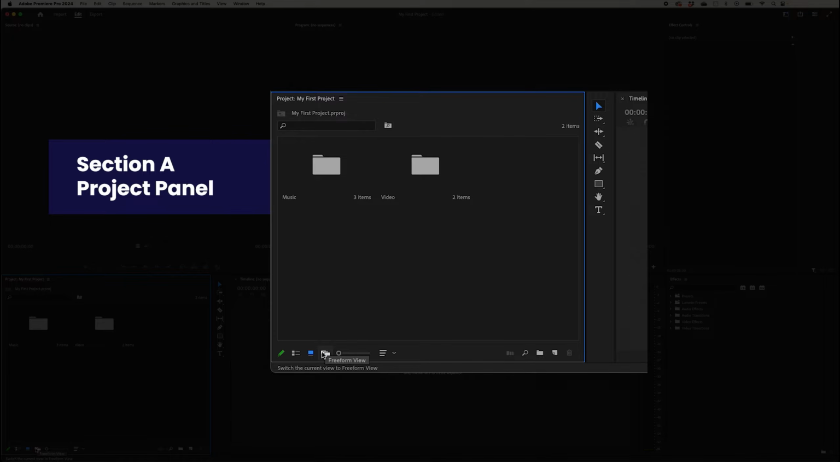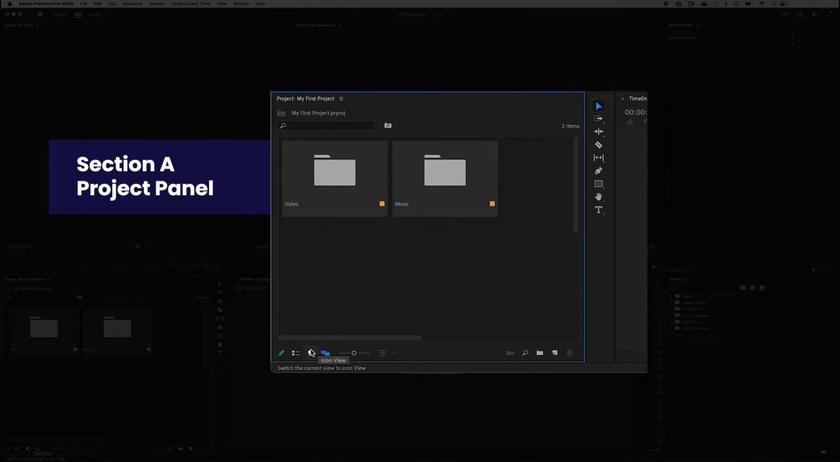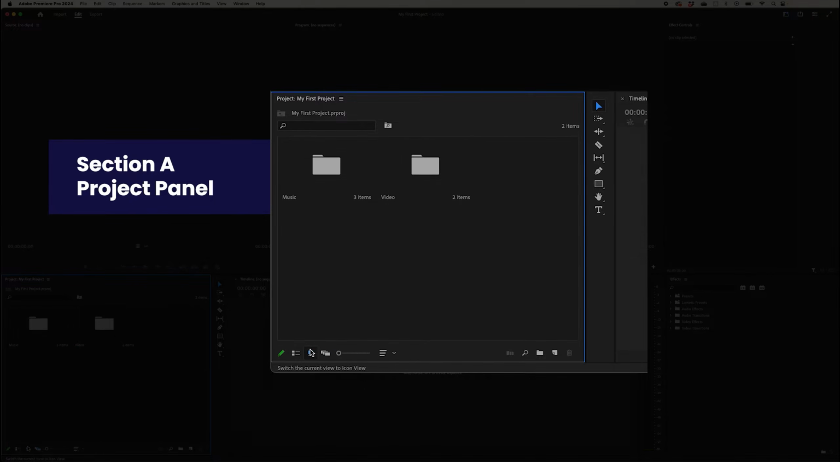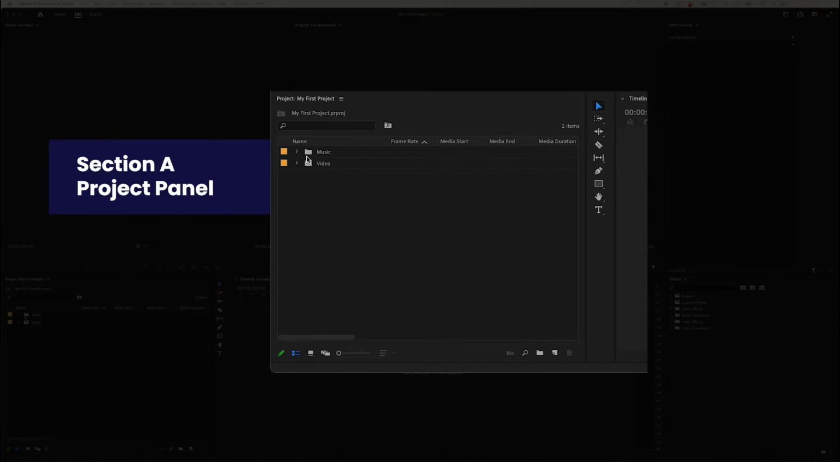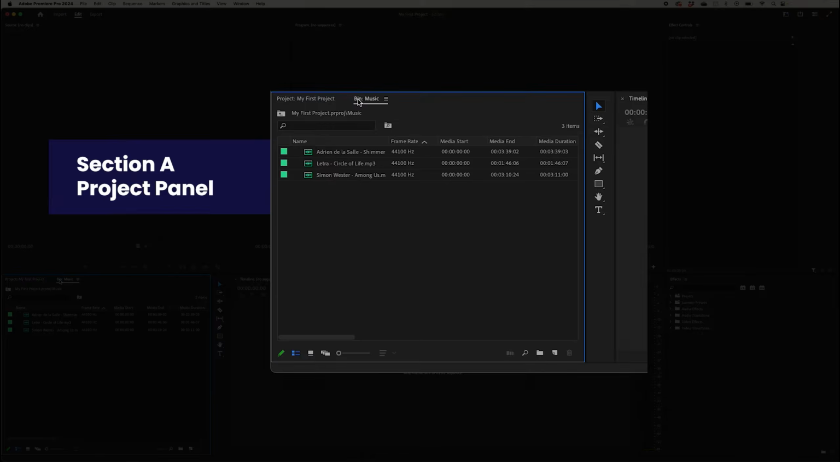And then lastly, you have these three icons, which are your viewing options. You have freeform view, which is the first one. And then you have icon view, which is what we are on. And then you have list view. I will explain how I usually use the different viewing options. For now, I'll leave it in list view. When you double click on a bin or a folder, it will open a new tab for that folder in the project panel. For macOS users, this is the same concept as how your Finder works with tabs.